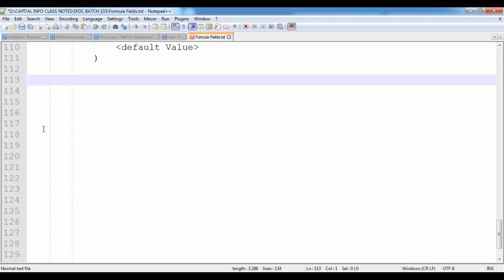Now, in the previous session, we discussed the formula fields: what exactly formula fields are, what their use is, and the various functions that we can use to prepare the formula or expression upon creating the formula field. Now today we'll see how we can create the formula fields. Let's see practically in this case.